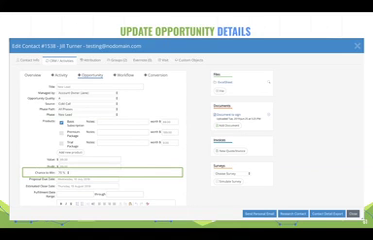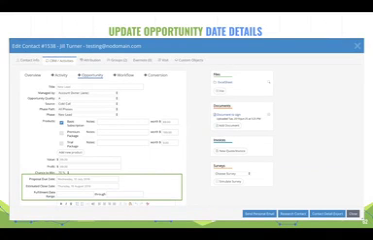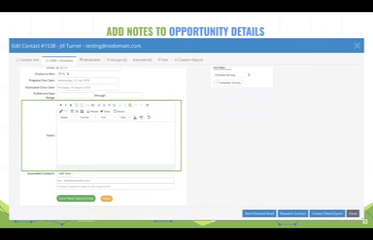You'll identify if you want to do a percentage value for chance to win, and then the different dates associated with this opportunity. So when is the proposal due? When is it expected to close? And then if you're working with fulfillment, what is the fulfillment date range that this opportunity is going to start and end through?